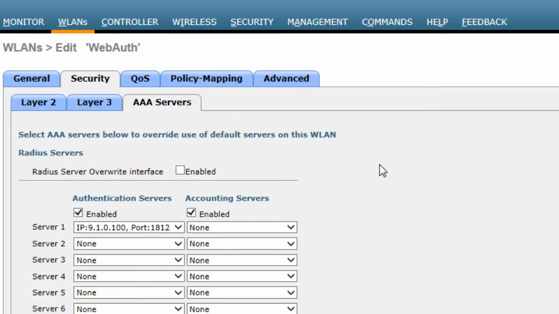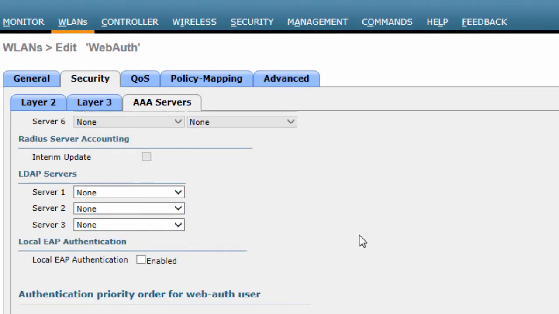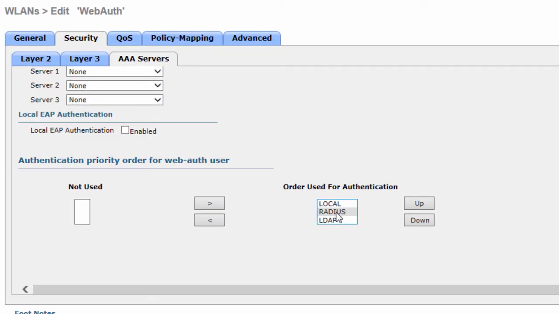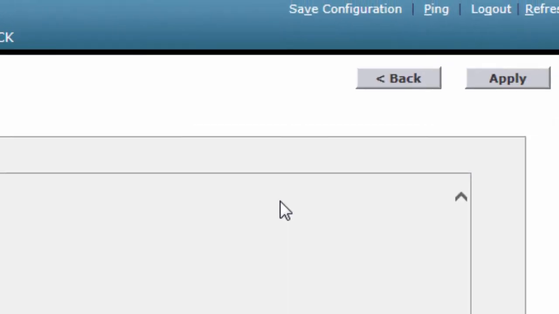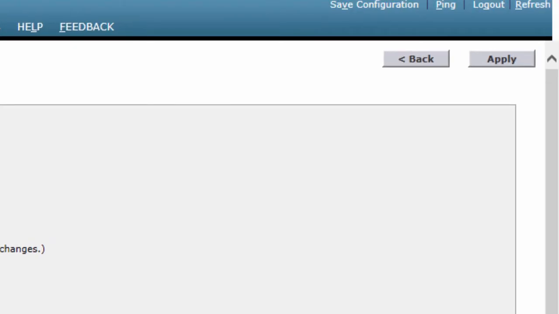In the Radius Servers area, uncheck the enabled checkboxes under Authentication Servers and Accounting Servers. In the Authentication Priority Order for Web Auth User area, in the Order Used for Authentication list, click LDAP and then the Up button to move LDAP above Radius. LDAP Server Authentication will now have a higher priority over Radius Server Authentication. Click Apply. Cisco WLC is now configured to authenticate users from an LDAP database.